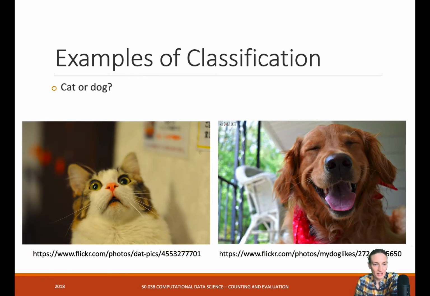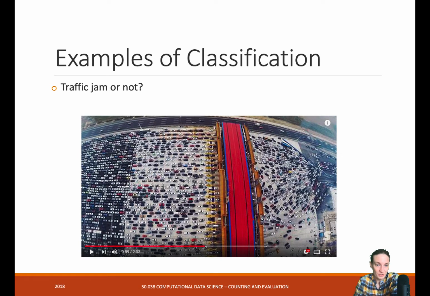Other examples of classification, this is a very typical one. This is one that we'll be doing in the lab. Is this a cat or a dog? It might be the lab on convolutional neural networks, actually. Okay. Images can just as well be inputs to our algorithm. Is there a traffic jam or not? This is something I think they implement in the Causeway and Jurong, where they just look at the images from the traffic cameras and they'll determine the amount of traffic there is.